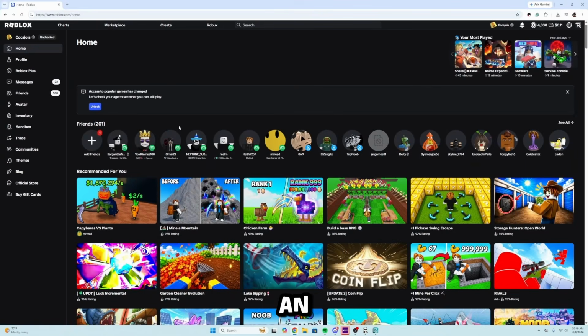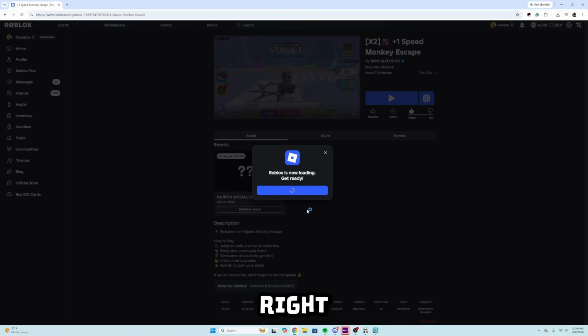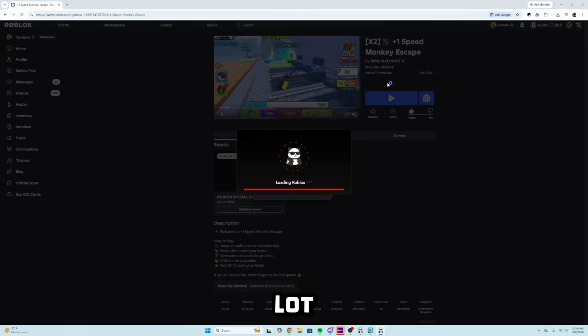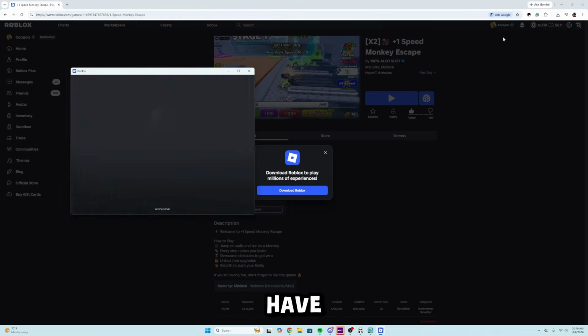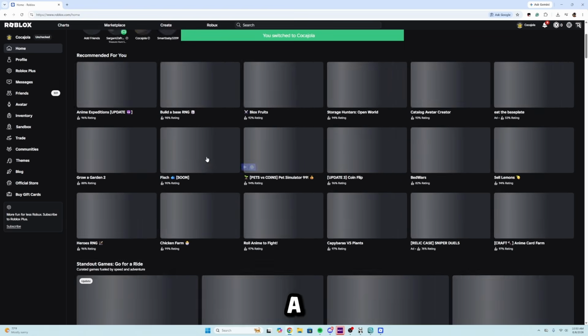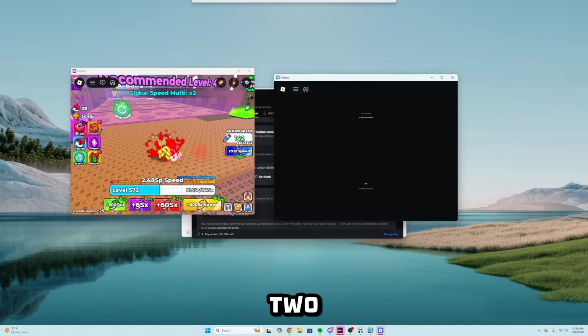So now let's say we have an account right here and we want to join, I don't know, 1+1 monkey speed escape or something, right? We join this game. Now, very, very important. A lot of people misinterpret this, right? Multiple accounts is going to be multiple different Roblox accounts. So we have this account right here. I'm going to switch to a different account and I'm going to join another game. All right. Like this. And as you can see, we currently have 2 Roblox accounts running.